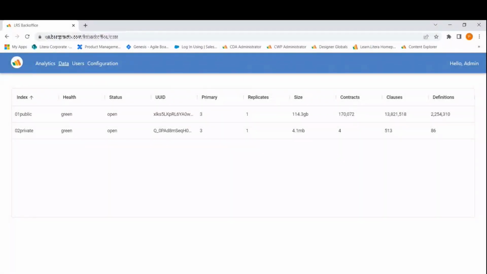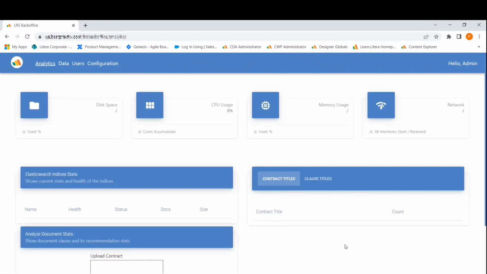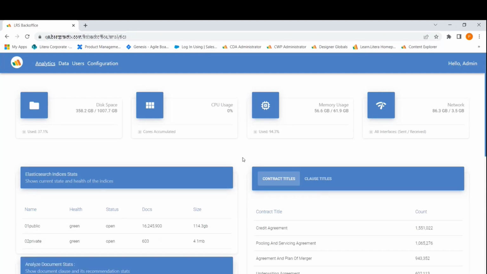Hello, everybody. Today we'll be looking at Litera Recommendations Service integration with Litera Create, the drafting solution. First we're going to cover how we populate our recommendations database for Litera Create. That is done through the Litera Recommendations Service back office setup. Within this setup, you have the ability to index data from either public or private sources, and have those build out a library of recommendations that you can use when drafting documents.